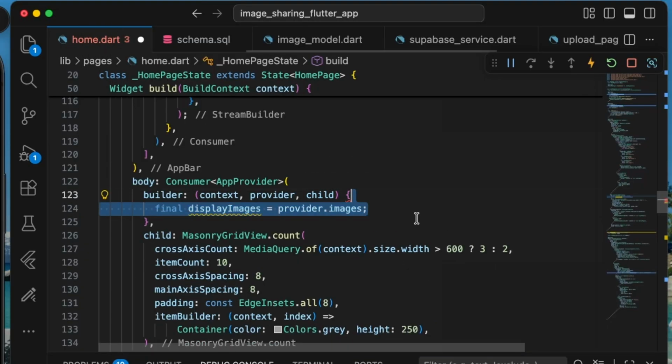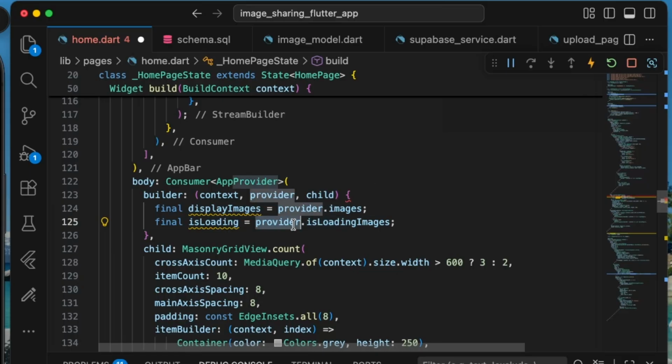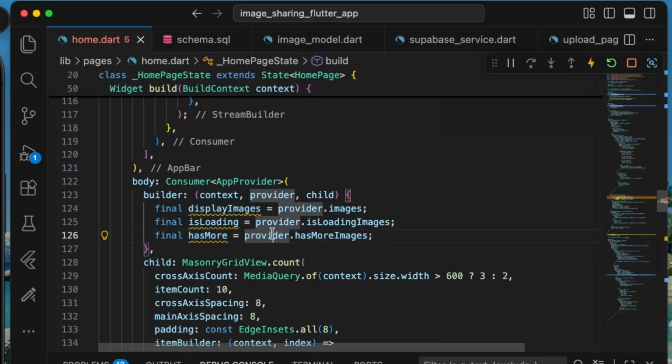Here we are going to have a final displayImages. Here we'll store the provider.images value. Then isLoading, where we'll store the provider.isLoadingImages value, and final hasMore. Here also we will be storing the provider.hasMoreImages value. And after this, we need to show a progress loading.